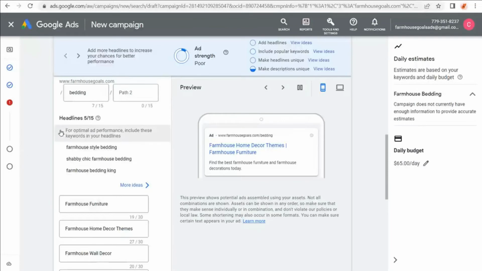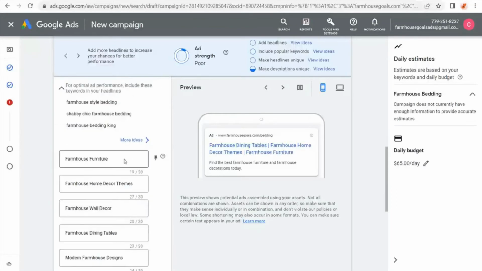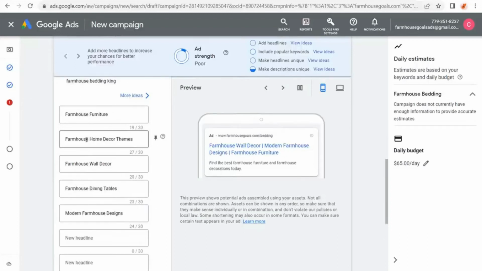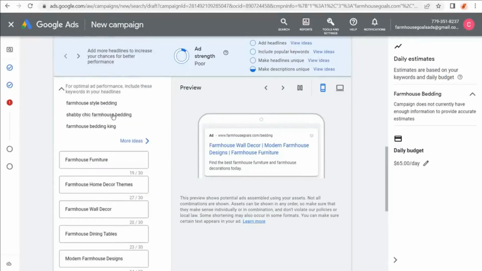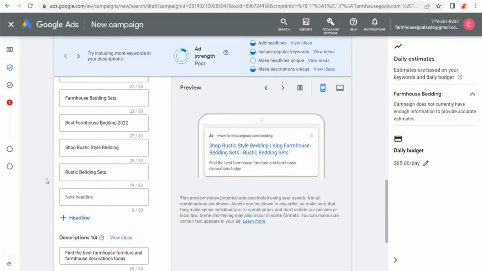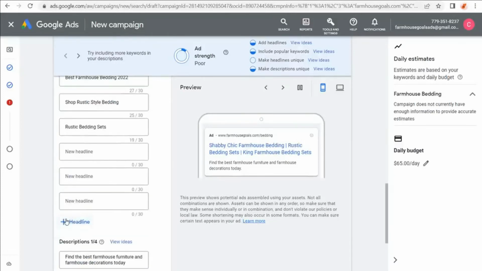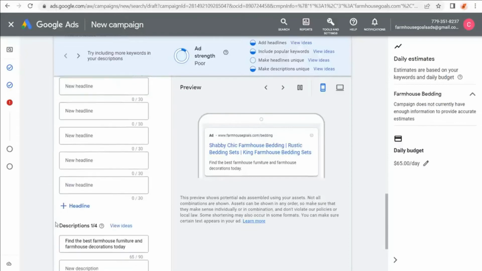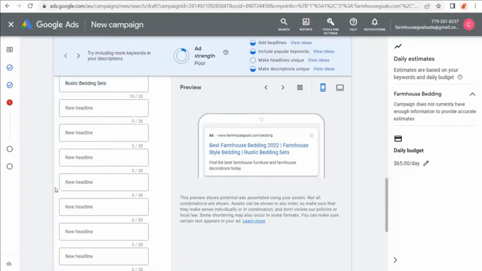Now, headlines, they're going to give you some different headline ideas, and there also might be some headlines already filled out here. Now, these are not the headlines I want here, so I could take some of these different keywords that we are targeting. So farmhouse style bedding. Okay, so I have a few different headlines I've added here. So farmhouse style bedding, shabby chic farmhouse bedding. So you can see some of these different variations. And as we add more headlines, you should just use every single headline they give you. So just keep clicking on the plus headline until you can't add any more.